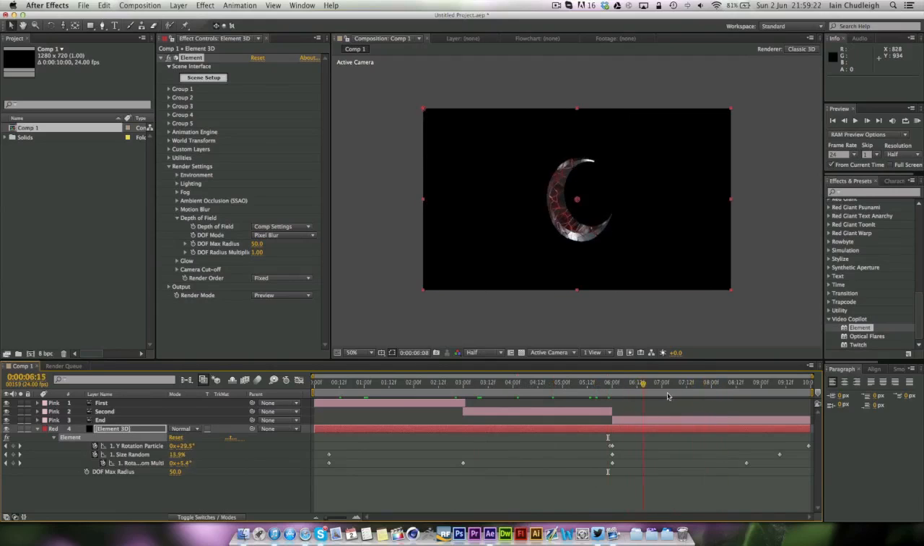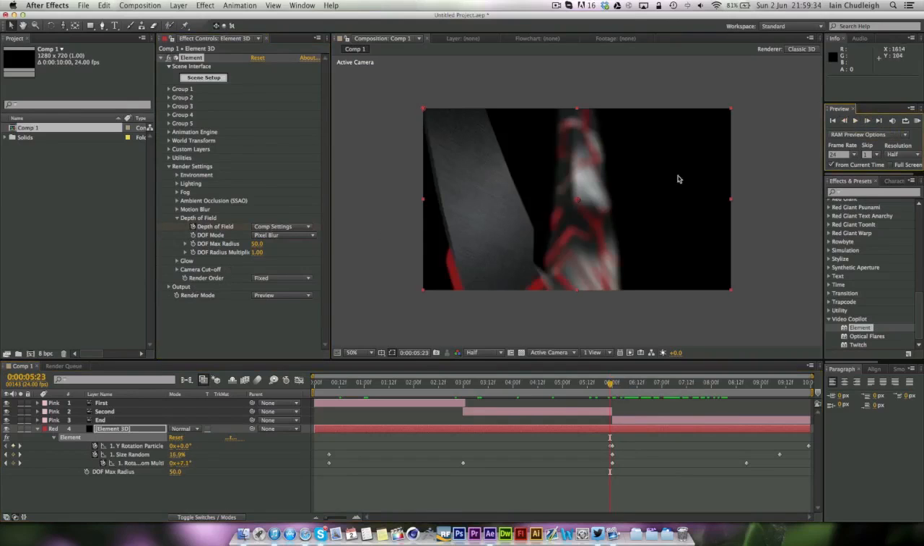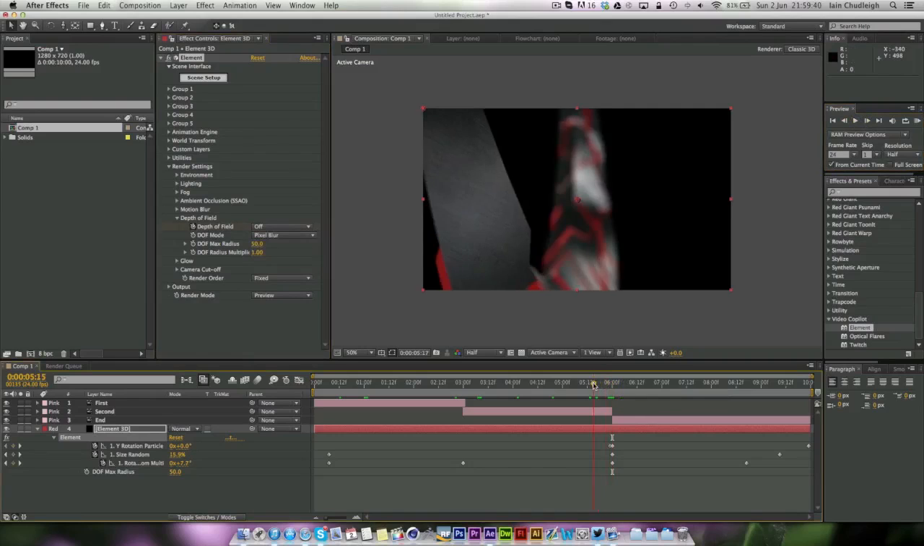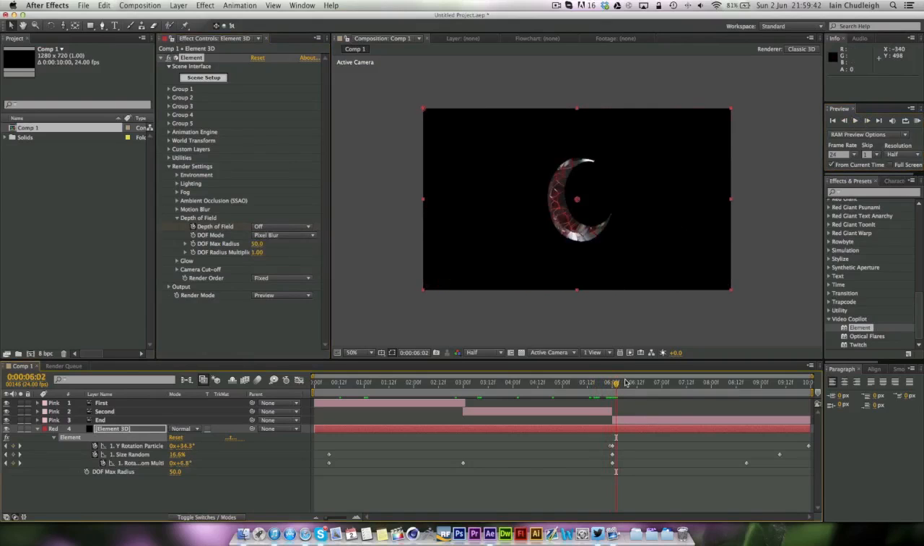The final one doesn't really have any on, so when it starts, we can keyframe the depth of field from comp settings. In fact, we want to go here, make the keyframe here, and then the next frame we want it off. And what that's going to do is allow us to use depth of field with this camera, but it won't affect our logo, which is what we want.